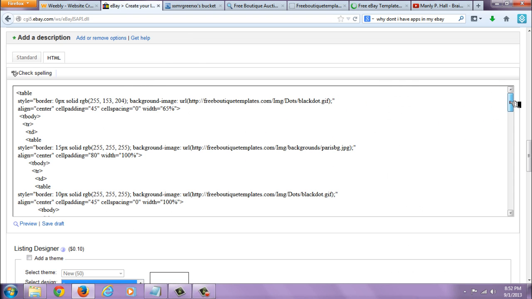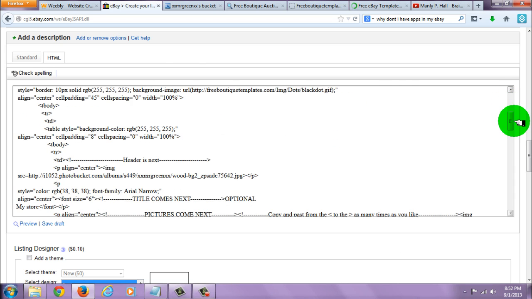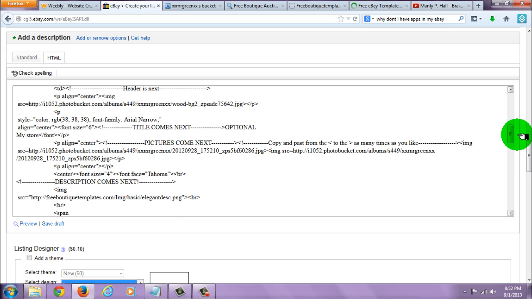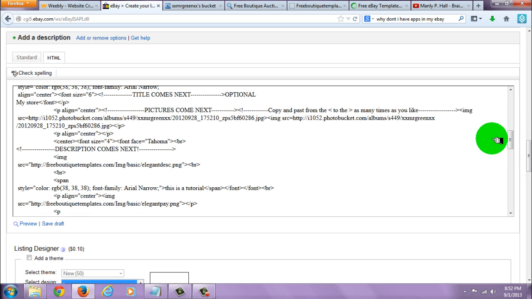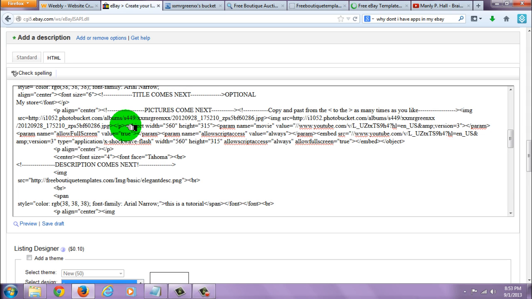Go to your HTML template. Scroll down right after pictures. Okay, this is my final picture. And after this P right here is where the pictures close. This is where I'm going to add it. And you could change the size right here.